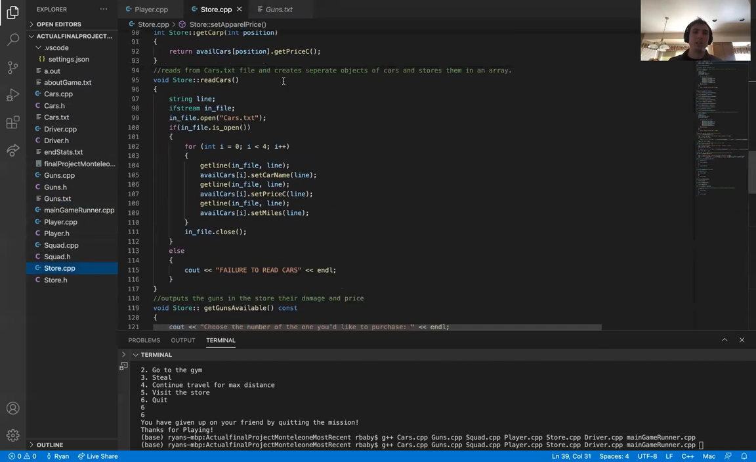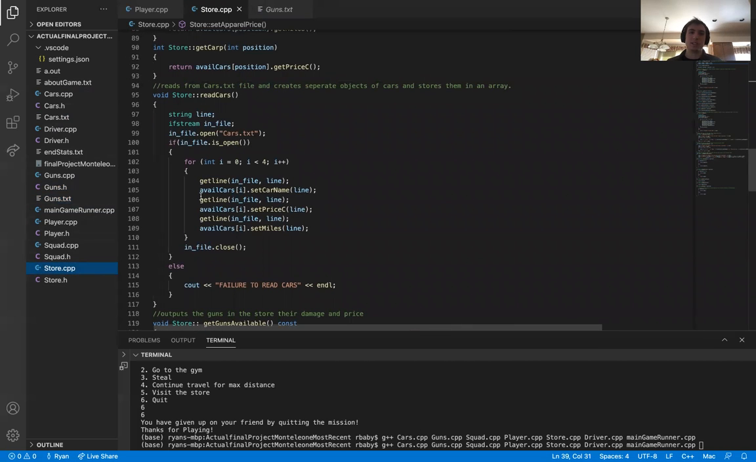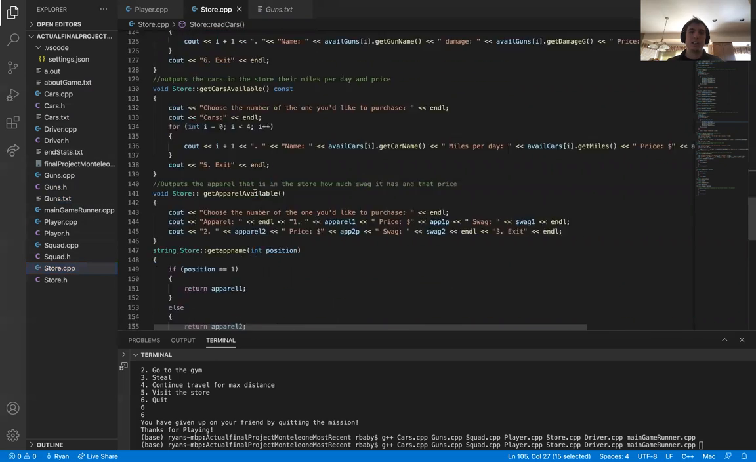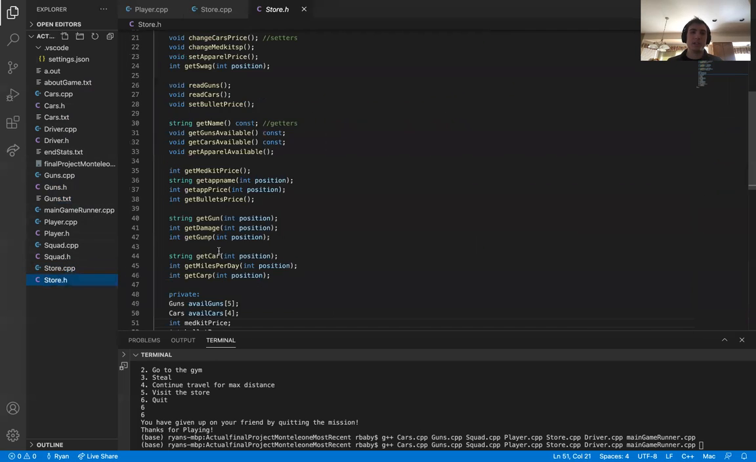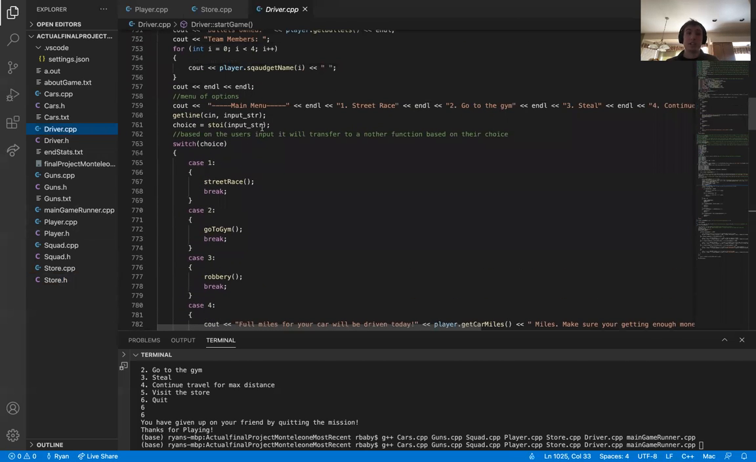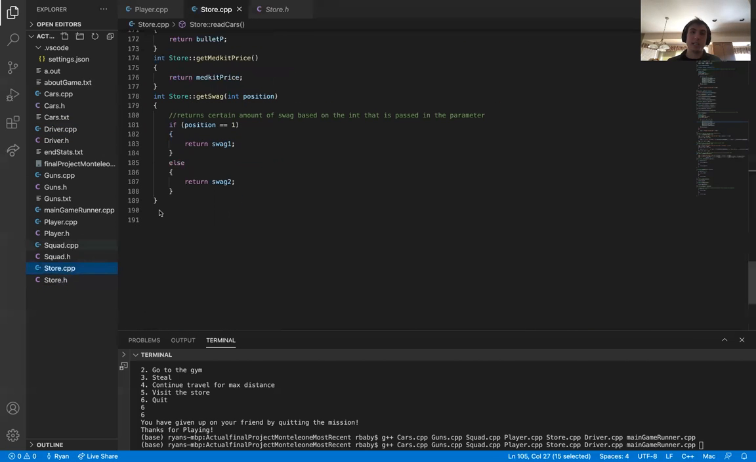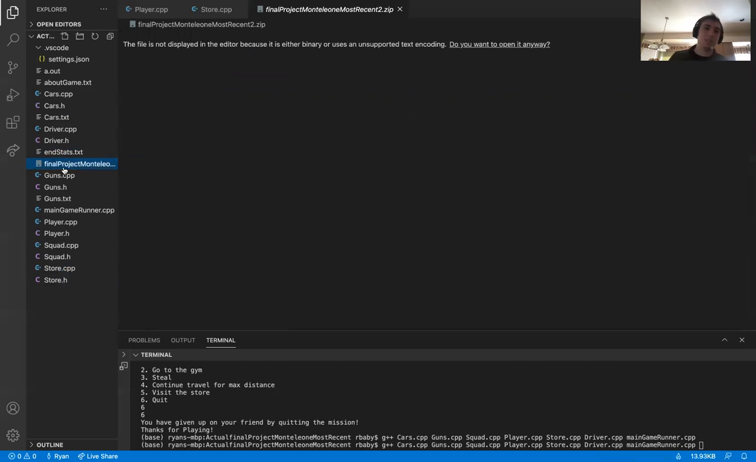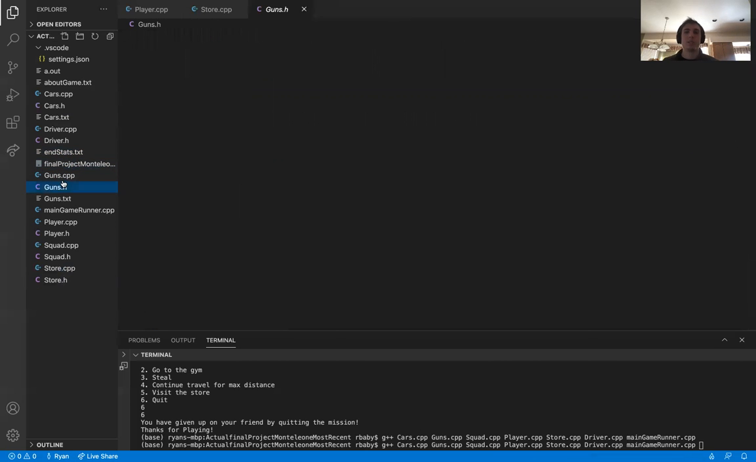Through that, it reads through this for loop, getting the line and setting each of the objects, or each of the classes I had, in an array down here. That worked out really well because then I could just access them through my driver class and set it to the available gun that I had. I found that a very nice way to do that.